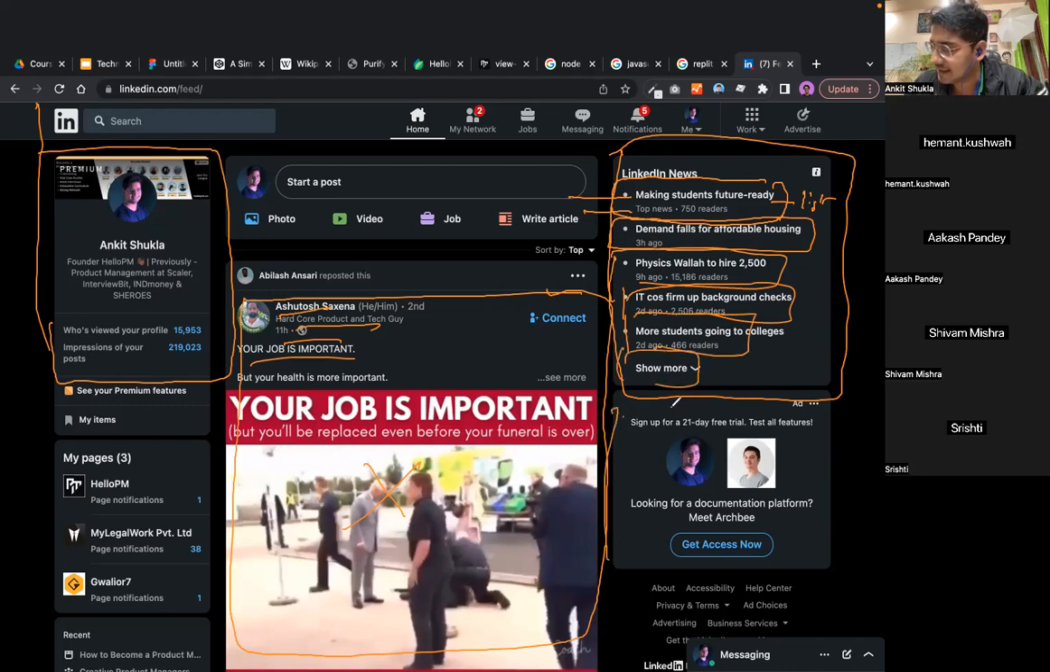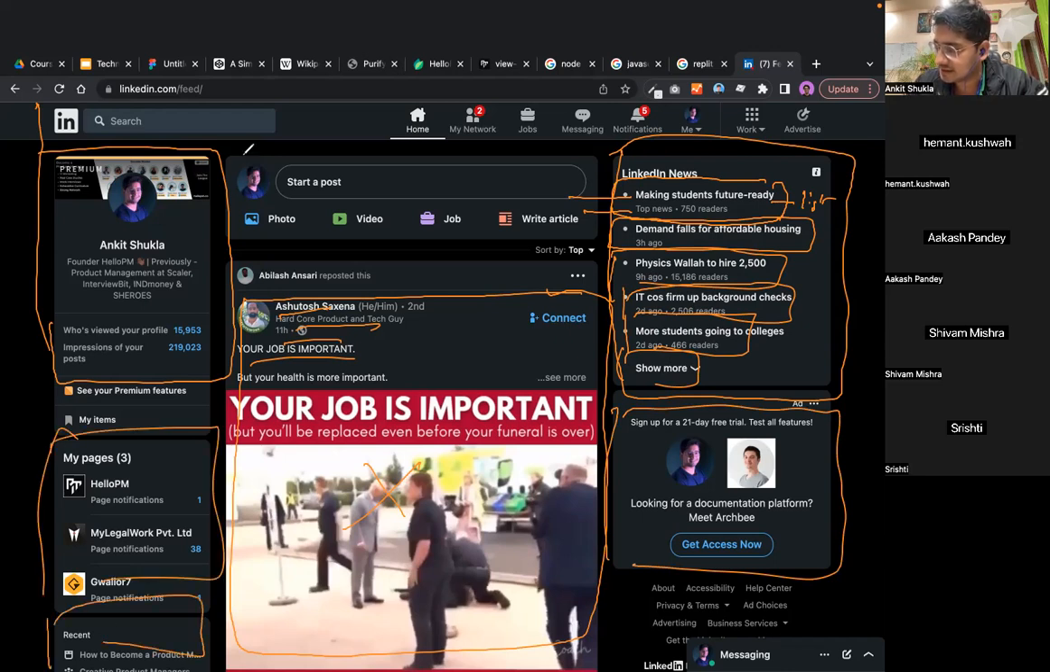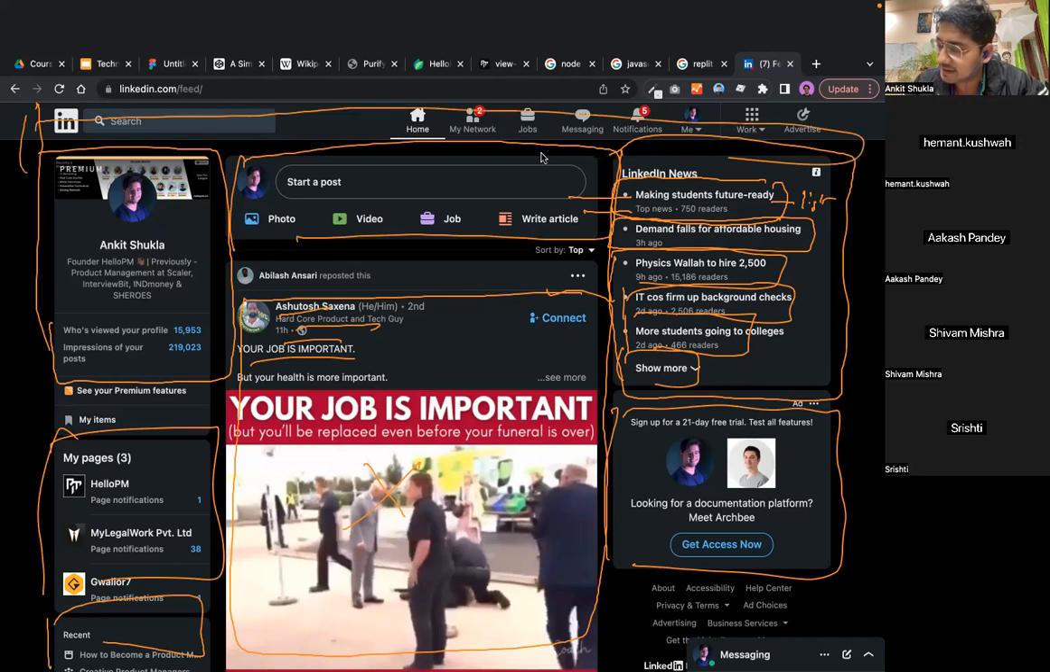Now similarly here as well, this is also a component. This is also a component. This completely is a component. This menu is also a component. So what React does is it helps you think about a web page in the form of small components. So you go ahead, you create these components, and then you repeat them.